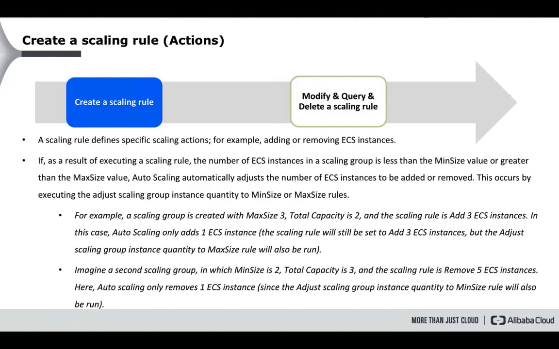Okay, so let's imagine a second scaling group in which min size is 2. Total capacity is 3, and the scaling rule is remove 5 ECS instances. Here, autoscaling only removes 1 ECS instance.